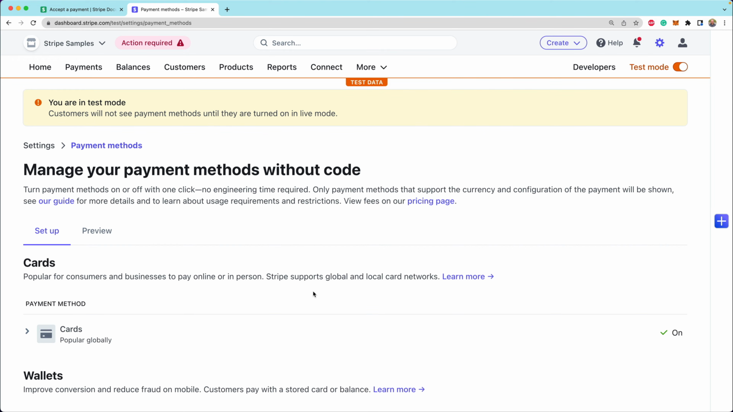And these are the payment methods that will be dynamically derived inside of our payment element when we render that and show it to customers. Instead of needing to deploy any new code, you can just come into the dashboard and enable or disable different payment method types.